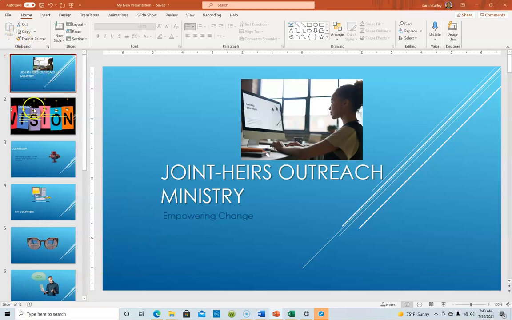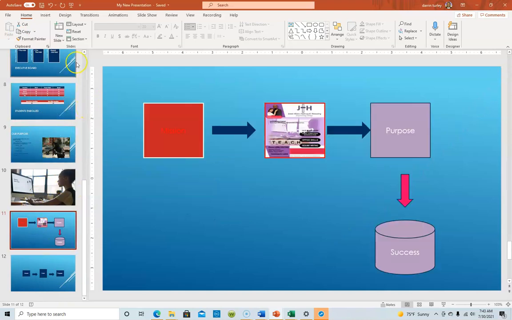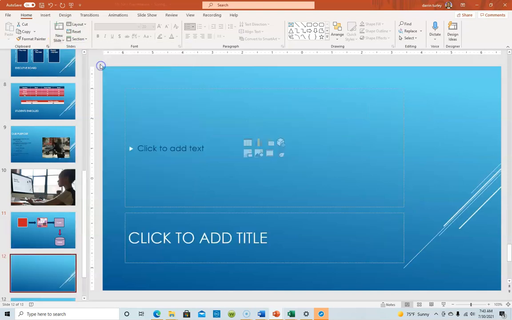And the lesson that we want to go over today is inserting charts. So the first thing we want to do is insert a new slide. We go up to our slide on our ribbons and select the drop down arrow for new slide. And then we select the table and content slide.